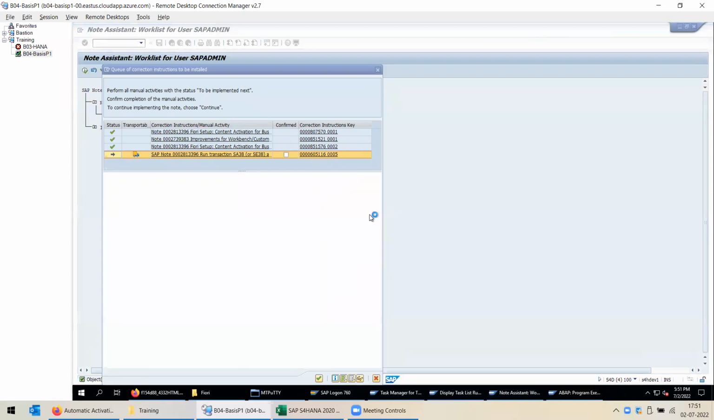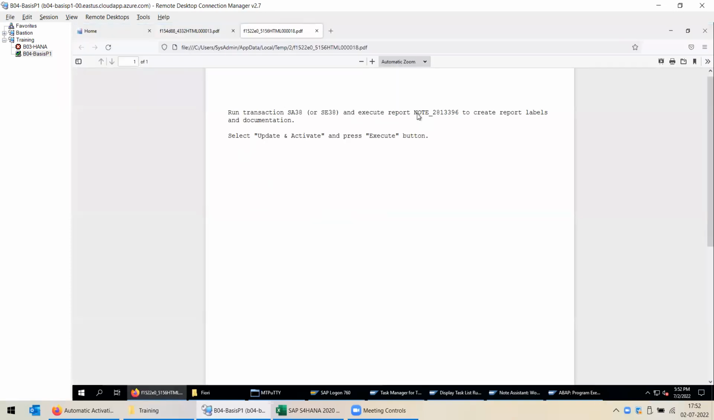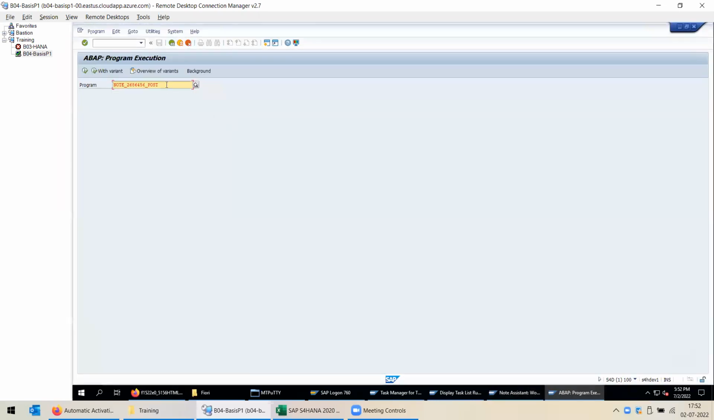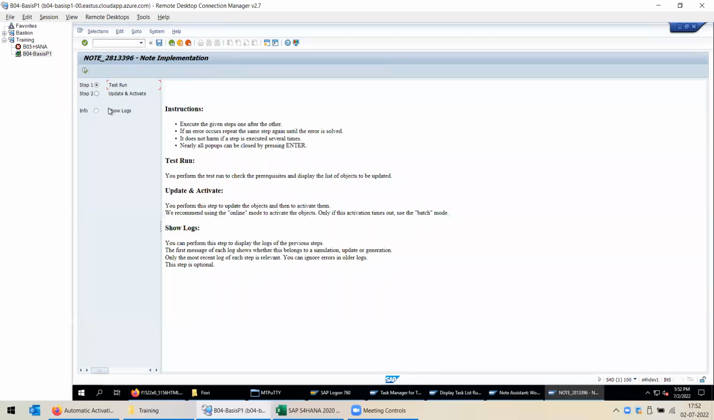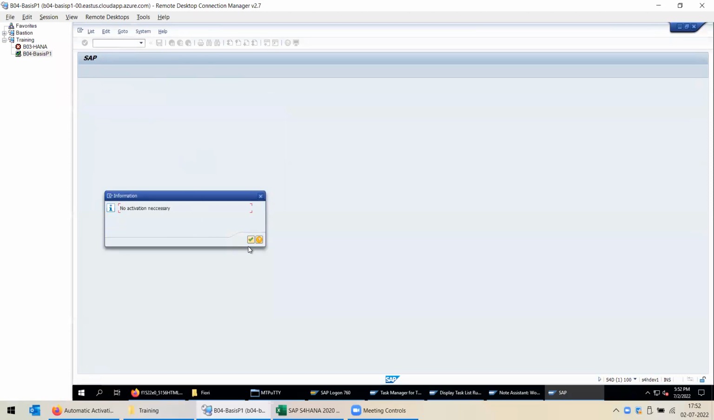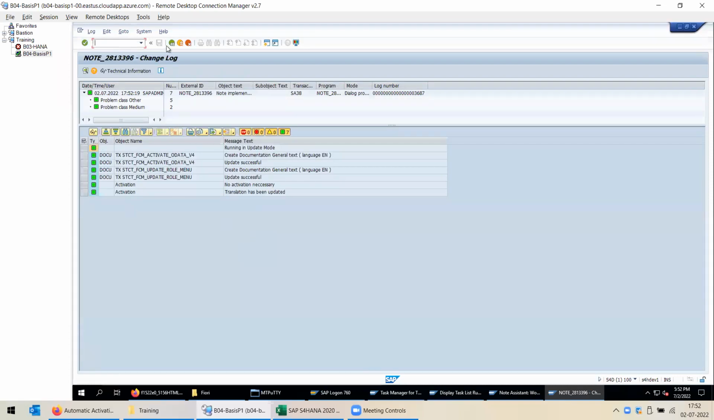Okay, now comes the manual task. What is it? Run the SNOTE code, run this note. This is the note. Execute this note. Execute, update and activate. Okay, it is asking for this one. You can put it in the last one. Okay, no activation necessary. Okay, so everything is done.